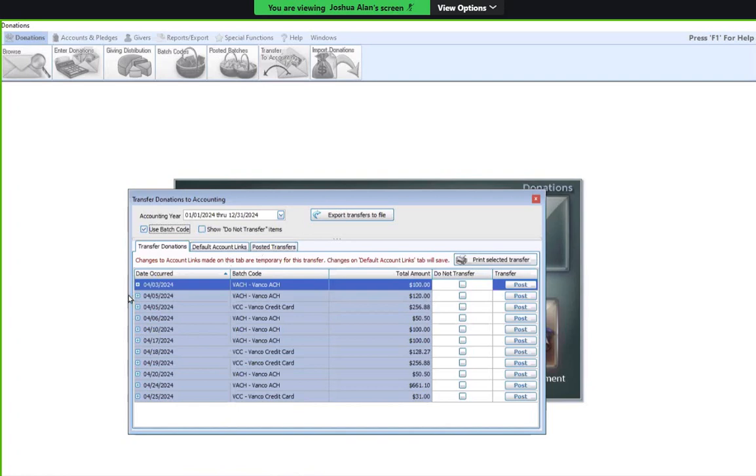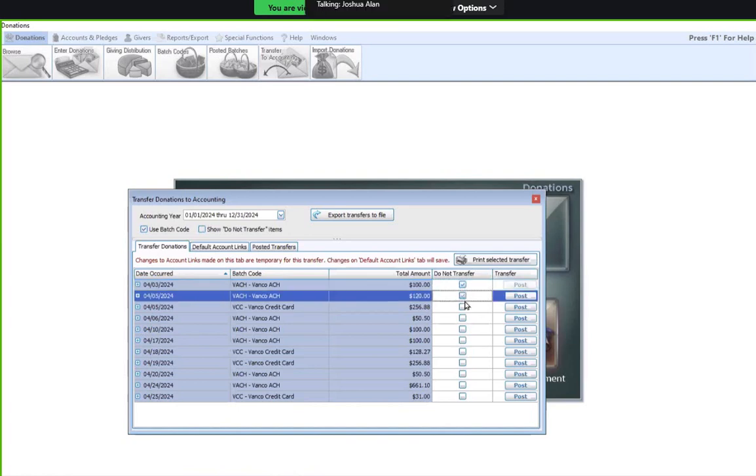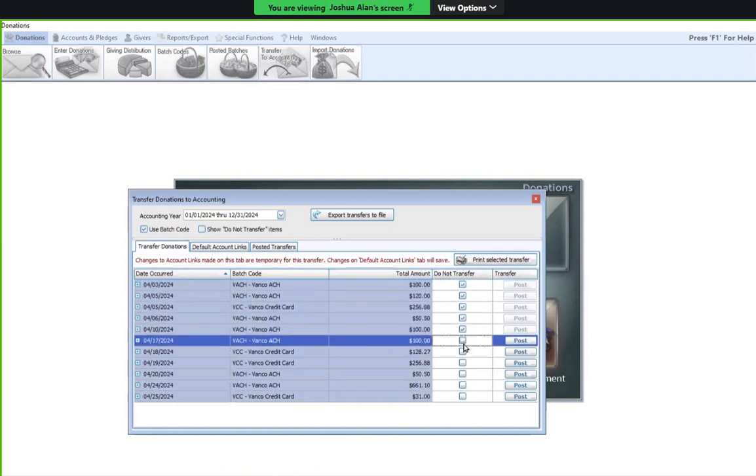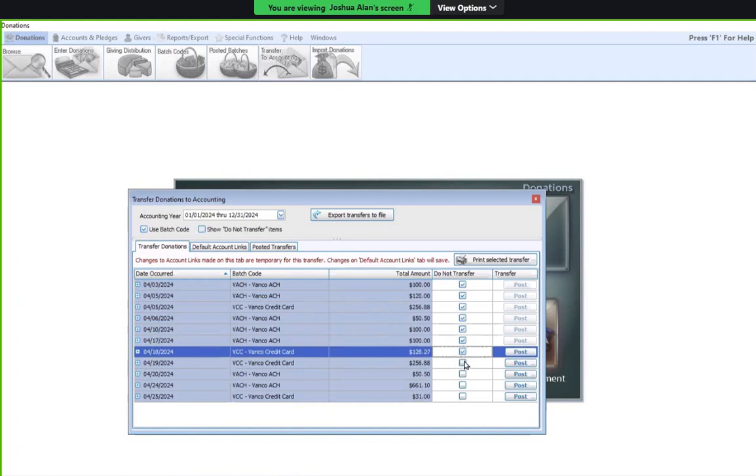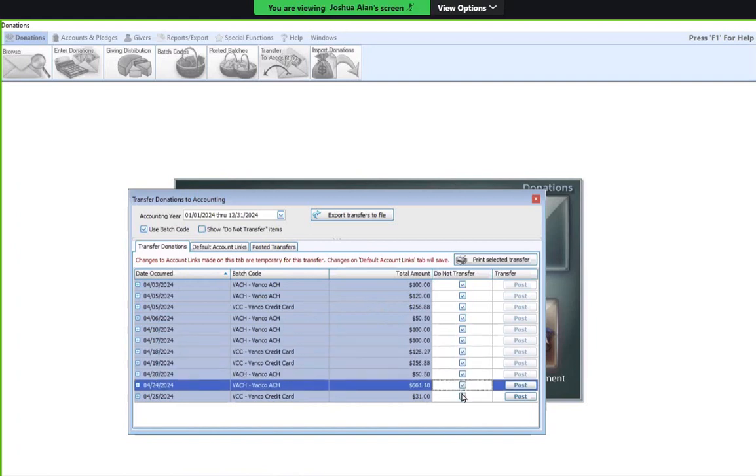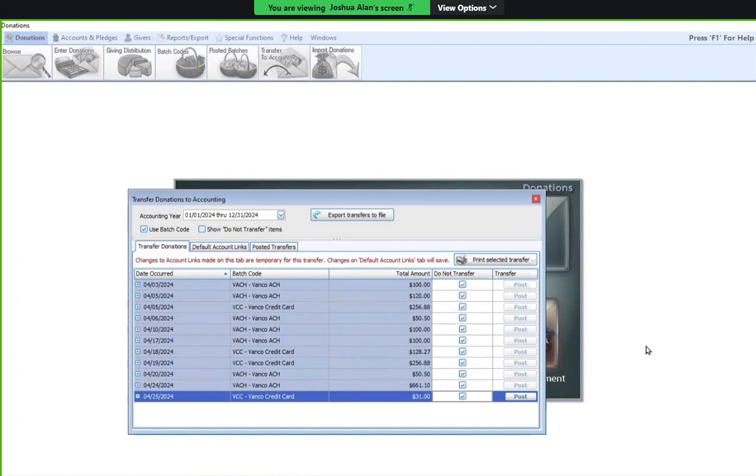Once you get to this transfer to accounting window, we're simply going to check do not transfer for each one of these batches. And why we know that is because we've got these batch codes and we're checking use batch codes in the upper left. So we know exactly which of these are our Vanco batches, and we're not going to post those into accounting at all. Okay? So we're just not sending them in there because we're keeping those separate, okay?